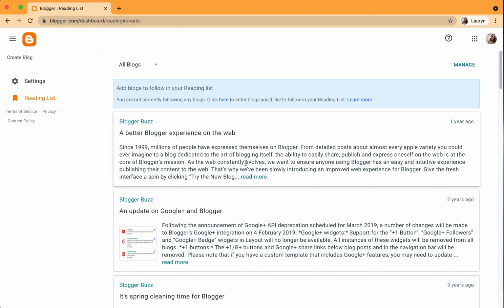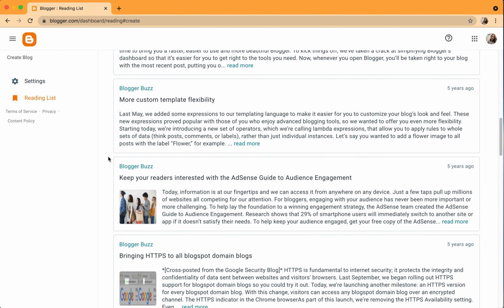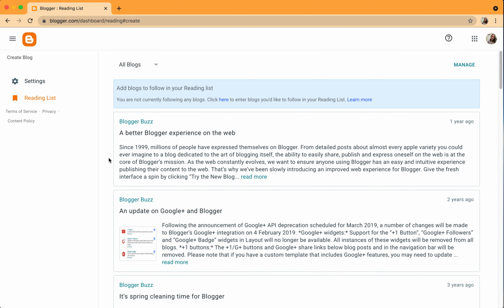And this is what it's going to look like. So right now there's not a whole lot going on because you just started it. You are just now creating your blog. And so there shouldn't be really much to see. All of this is your reading list. As you can see, add blogs to follow in your reading list. So this is Blogger Buzz. This is just something put on by Blogger. So if you don't want to follow that, you can remove that if you would like, but those are just some updates that the blogging website includes.